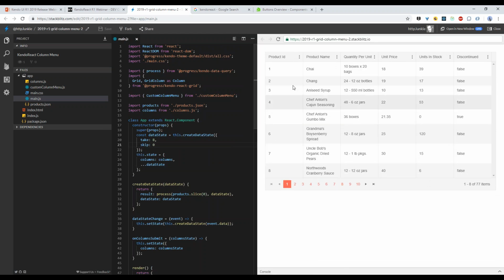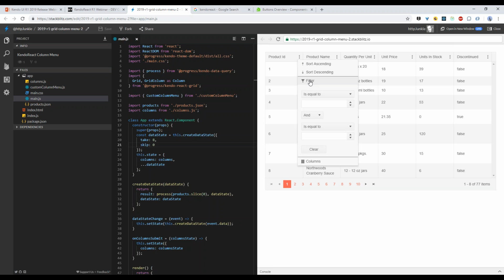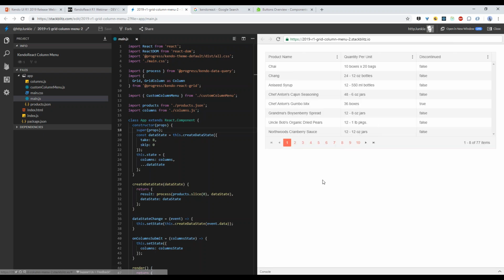All right, so here it is in action, and we can see that we now have a little button that we can click to pull up the filter. This is a little bit more advanced of a scenario, but we've got the filters here, and we also have the ability to show and hide columns, which I think is super awesome.